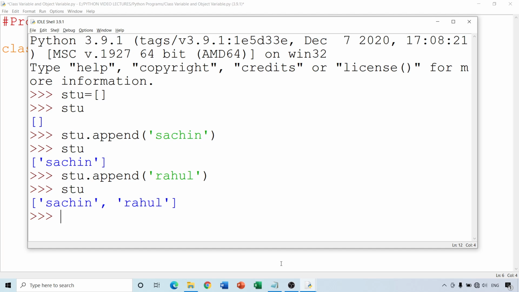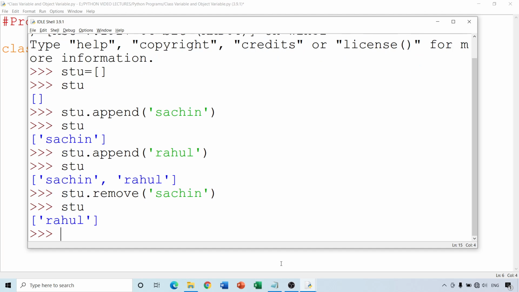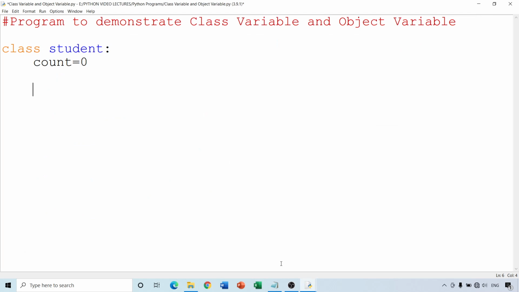Now what we want is, when the first name was added, we want the count to be 1. When the second name was added, we want the count to be 2. And if I remove a name using the remove method, say for example Sachin, then only one name is there, so the counter should be 1, and that is what I want. But let's check how the class variable and object variable work, and which variable we need to consider for this. So let's try to create some methods.